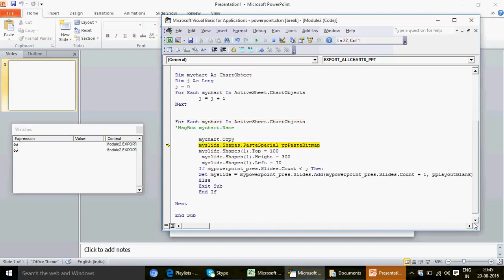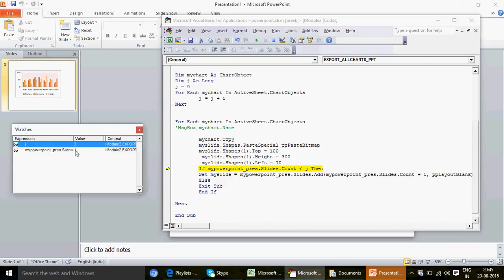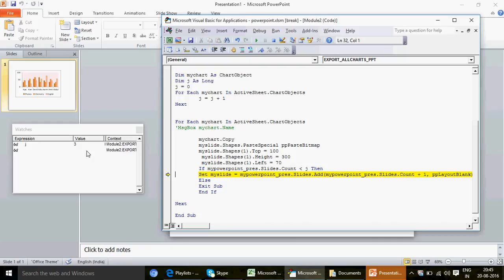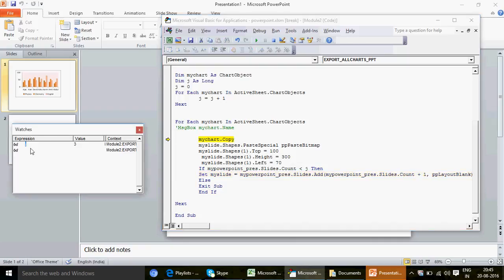Now here we are going to copy the chart, we're going to paste it. So what is the value in this? Let us see. So the count is 1 and the j is 3. So 1 is less than 3. Perfect. So it is going to insert the new slide, and the next time let us see now the value of the j. So now this slide becomes 2 because we have the 2 slides created.